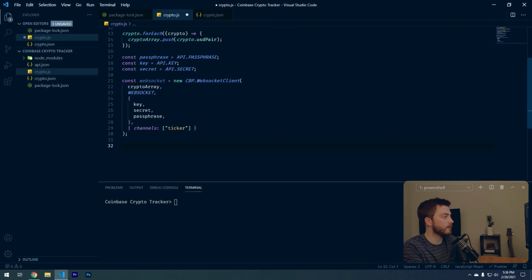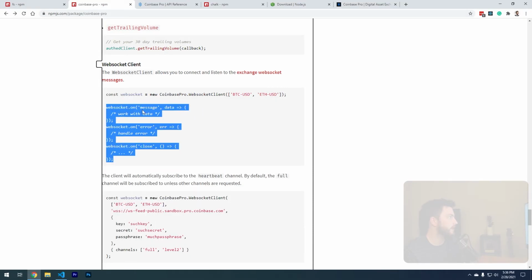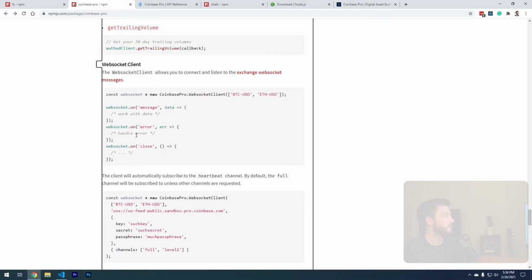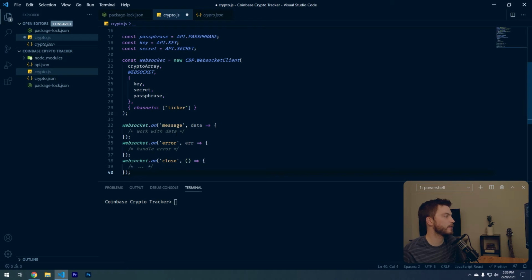After that, we're going to use this syntax right here: websocket.on message, error, and close. This is going to listen for a message. It'll listen for an error and do something with that. And then this will listen for the close message that is received, which would then close the WebSocket that we have open. So let's copy that and paste it in here, just to make it a little bit easier.